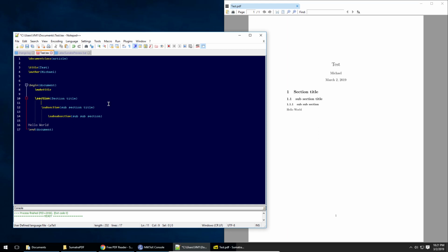If you want to enter math mode, you'll want to do 2 $ signs and then say something like, I don't know, alpha equals beta plus 1. And let's go ahead and label this equation as test. Sounds good. And let's go ahead and label these sections too.